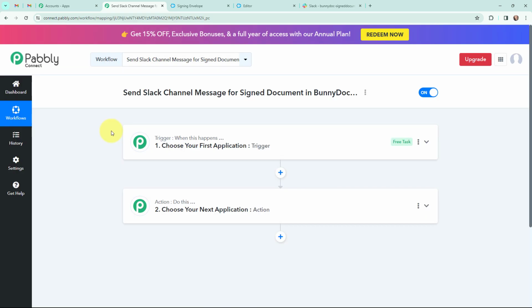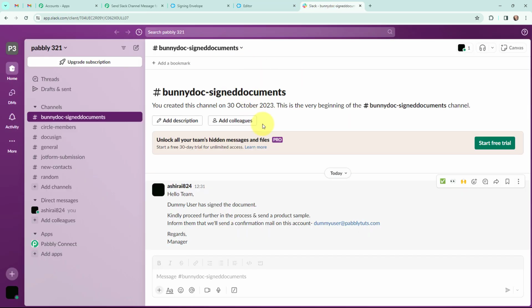So as I did that, now I have arrived on a very important window which consists of trigger and action. So basically trigger and action are the two most important principles or concepts of Pabbly Connect on which this entire automation will depend. Trigger says when this happens, action says do this. Action is an automated response of your trigger application, and in a workflow you can only have one trigger but multiple action applications.